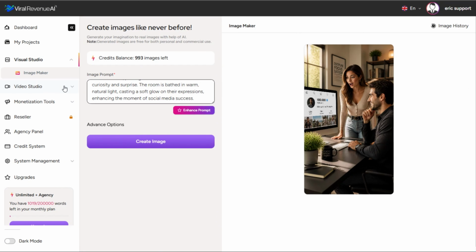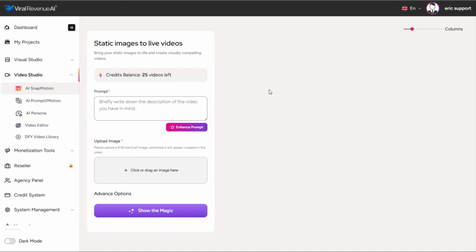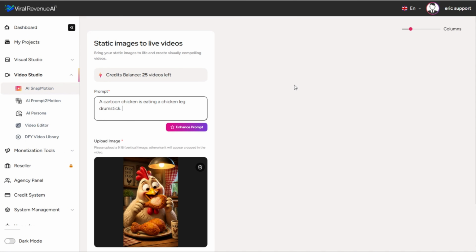And we will move on to the video studio, beginning with what we call the AI Snap to Motion tool. What this tool does is take any image and turn it into video. And we'll use both of those examples that I just created to show you a little bit of the scope of what this can do. So we'll start with the chicken eating a chicken drumstick. For the prompt, I'm literally going to use the exact same prompt that I used for the image. A cartoon chicken is eating a chicken leg drumstick.